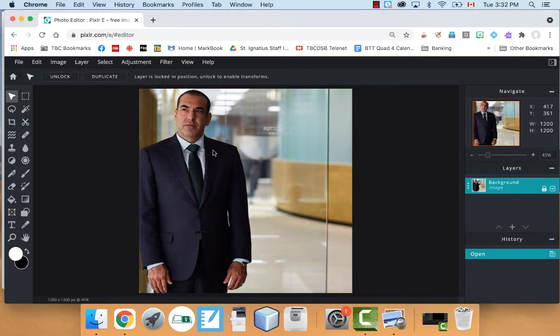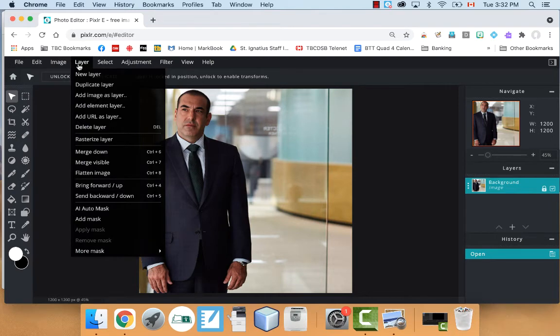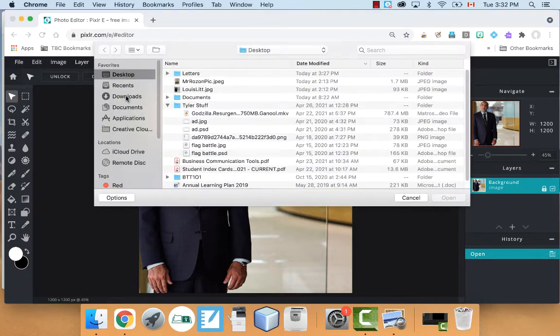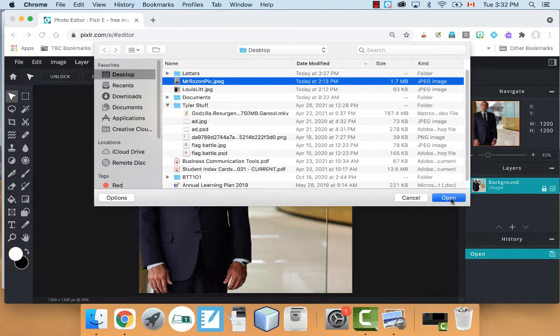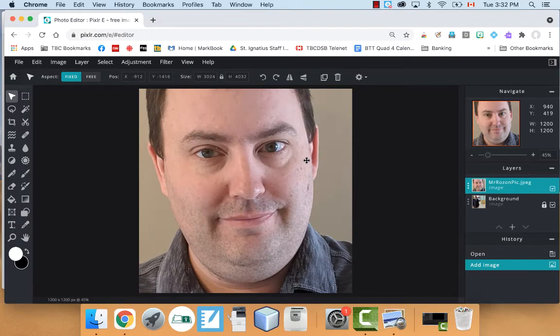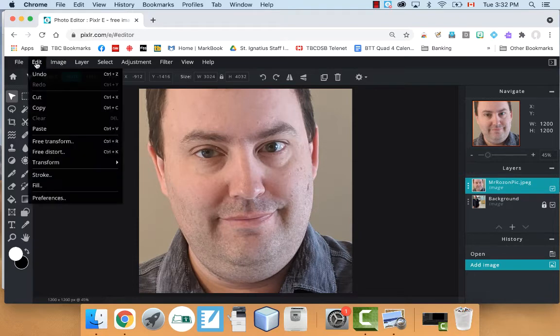The next thing I'm going to do is get that second image in here. Under Layer right here, it says Add Image as Layer, so I'm going to do that. I'm going to select Mr. Rosen. And clearly it's too big, so I'm going to have to resize this layer. Let's change the size of it.